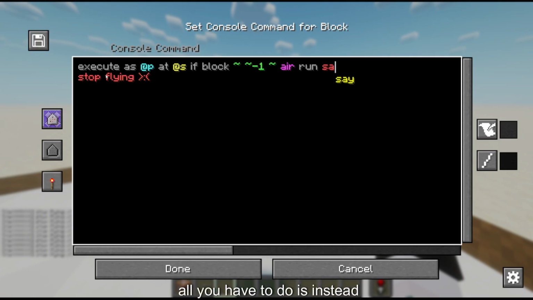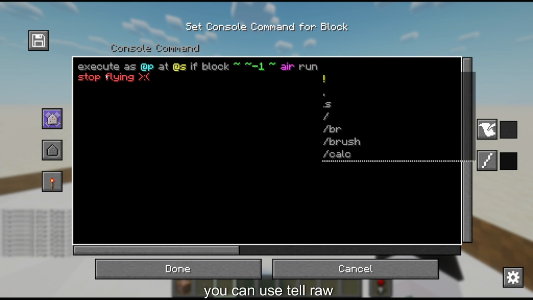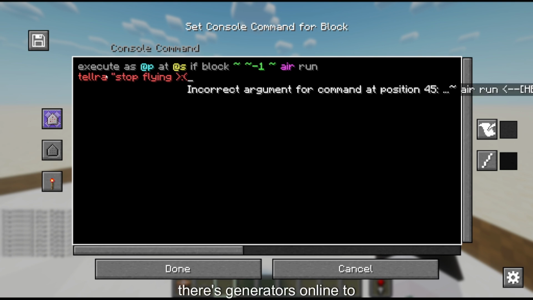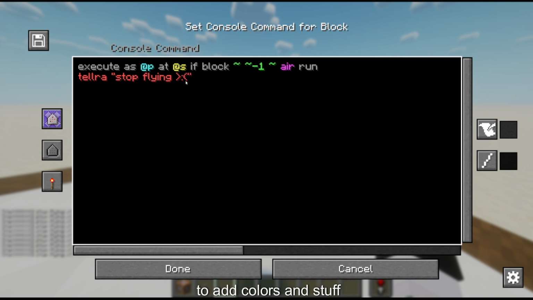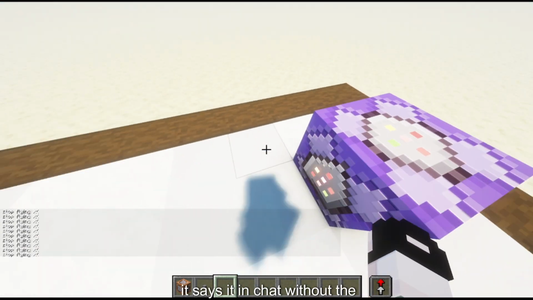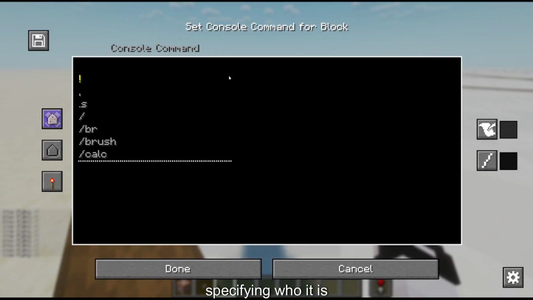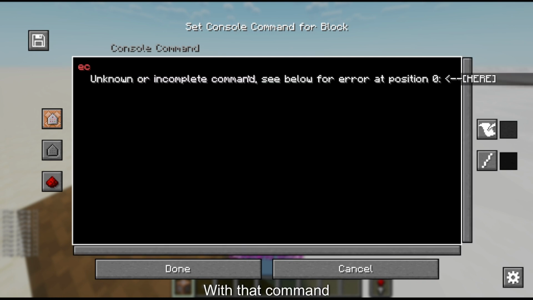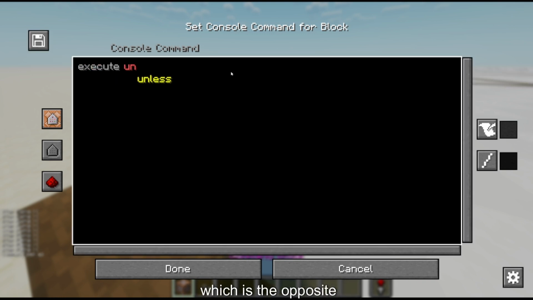But to remove that, all you have to do is, instead of saying say, you can use tellraw. Now, this is really useful. There's generators online to make colors and stuff, to add colors and stuff, because I'm not that technical. So here it says who it's gonna say it to, and stop flying. So now it says it in chat without specifying who it is. Now, along with that command, there's also execute unless, which is the opposite. So it's not gonna execute it if this is true.